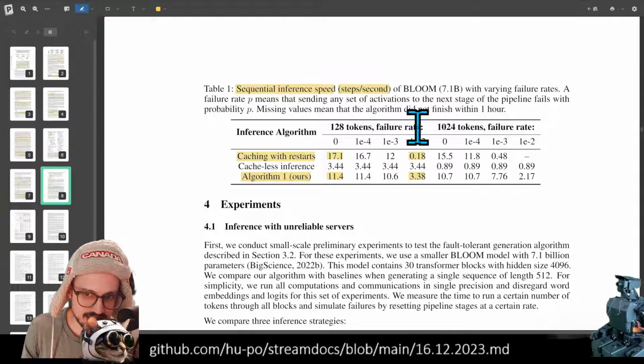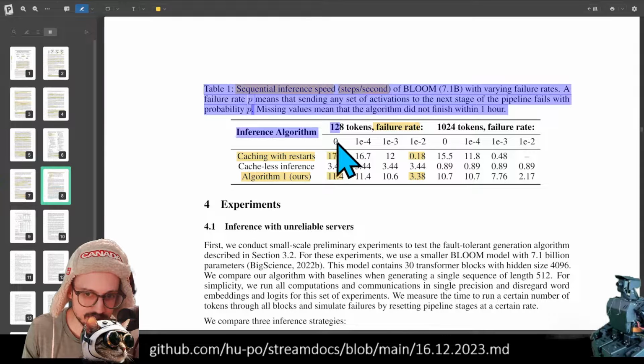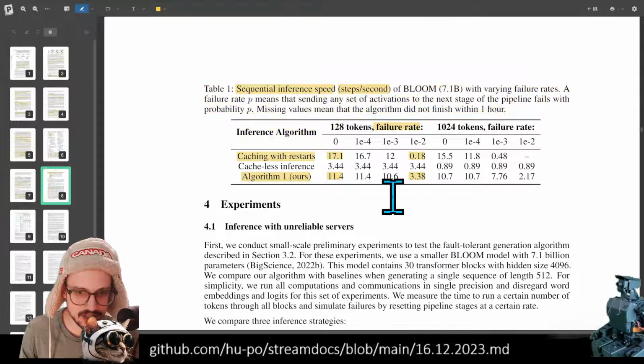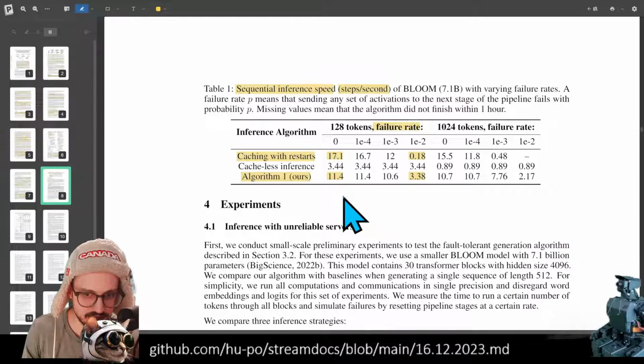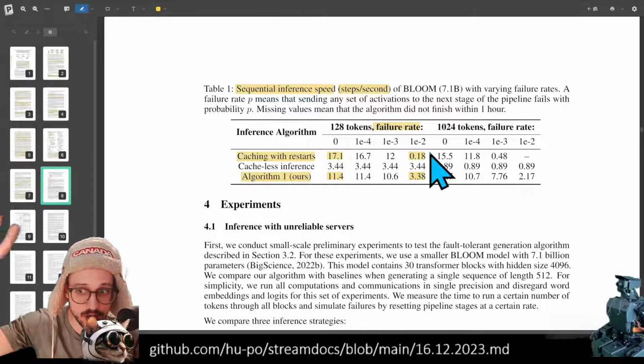The important thing here is that the failure rate matters. If you have a failure rate of 0, then you don't need any of this keeping a list of the servers with respect to network speed, because that's just a bunch of overhead, and you're going to pay for that. But if your failure rate is high enough, then you need to do that. Because if your failure rate is high, then this caching with restarts is absolutely terrible, because as soon as one node fails, you basically need to restart the entire computation, and that's going to take forever.